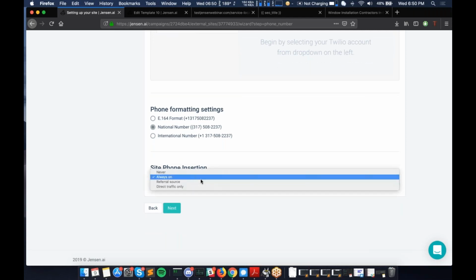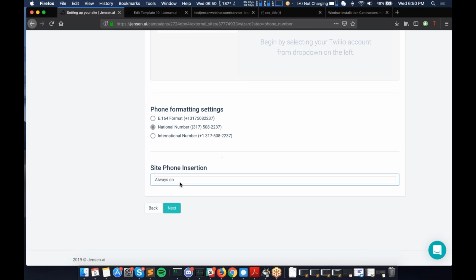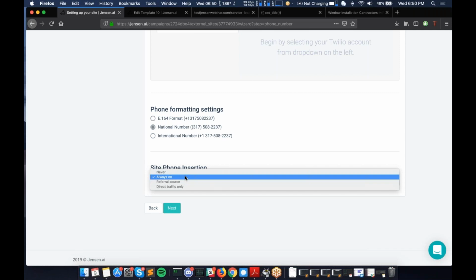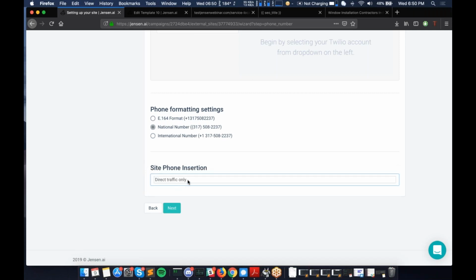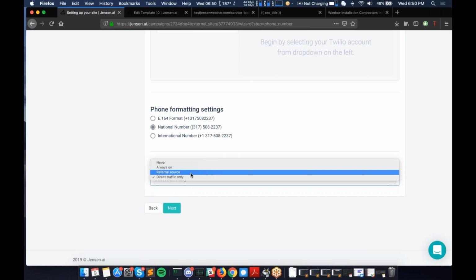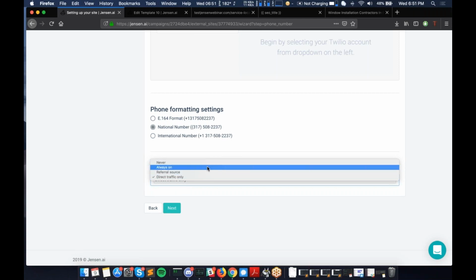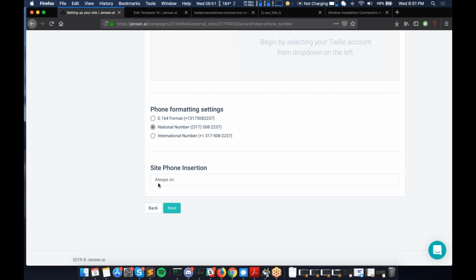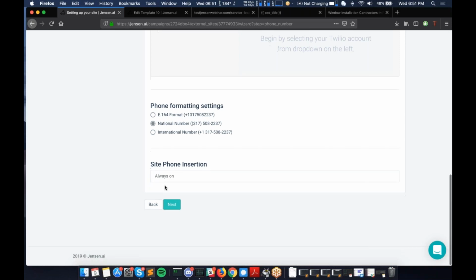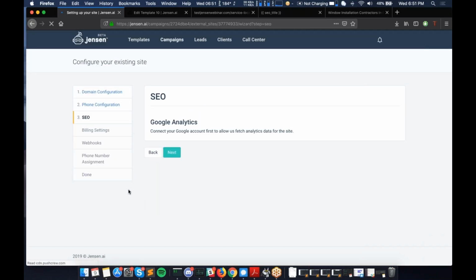And then this option here is going to choose where and when you want the phone number to swap in. So if you're adding a new campaign and you want this number to only come in when the traffic is direct, you can choose direct traffic. When you click referral source, there's supposed to be a little drop down that allows you to add the referral source. I don't know why it's not there. You can choose always on, and that's going to always put your snippet in. Let's go with that option. I'm going to go through the next.